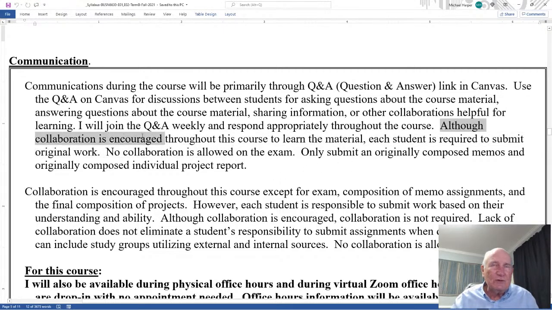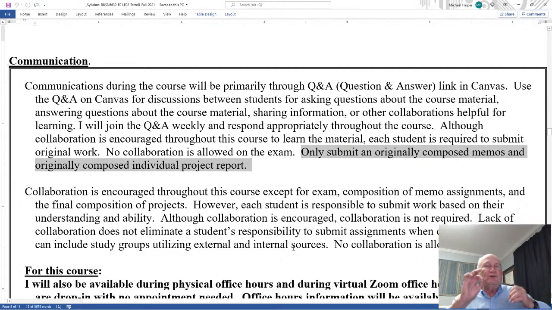Although collaboration is encouraged throughout this course to learn the material, each student is required to submit original work. No collaboration is allowed on the exam, and only submit originally composed memos and originally composed individual project reports. Now that doesn't mean you can't collaborate on those, but do not collaborate by using someone else's written work. You compose and write your own memos. You compose and write and submit your own projects.